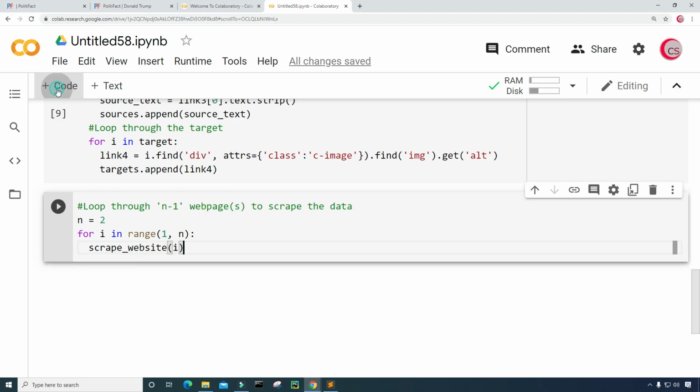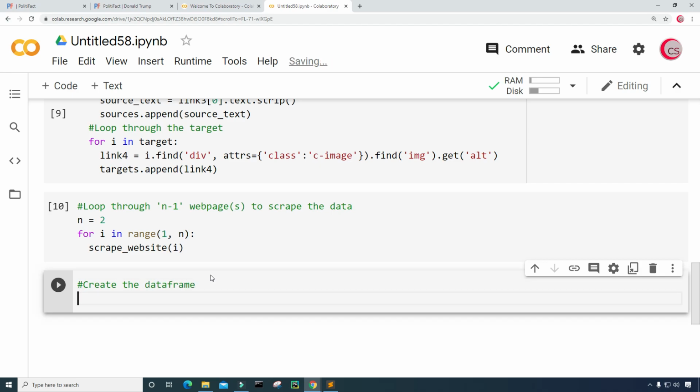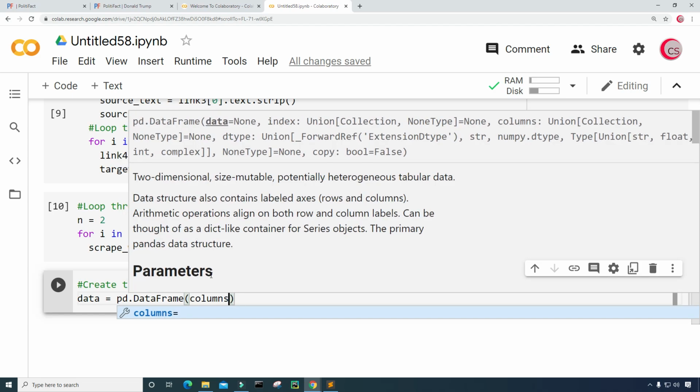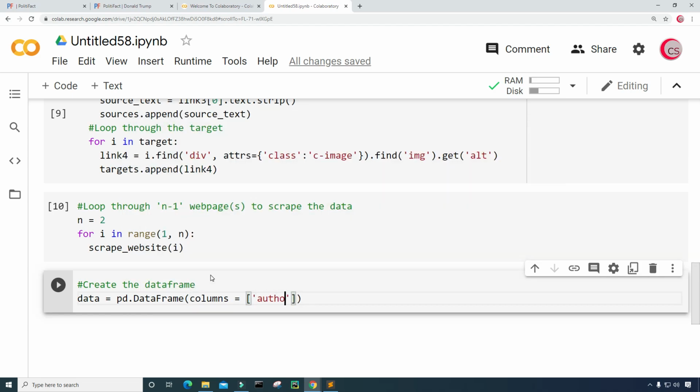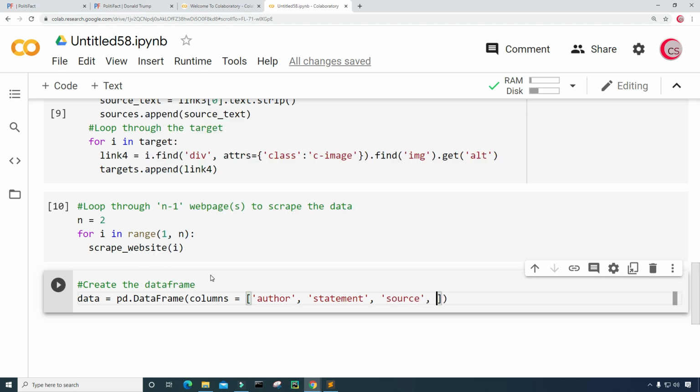Let's go ahead and create a new cell, and now let's create the data frame. So here we're going to create the data frame. So hopefully those were the only errors in the function, but I guess we'll find out soon. So I'm going to create a variable called data, set it equal to pd.DataFrame, and I'm going to give it some columns. So one column will be called author, another column will be called statement, the next column I will call source, and I will create the date column and the target column.